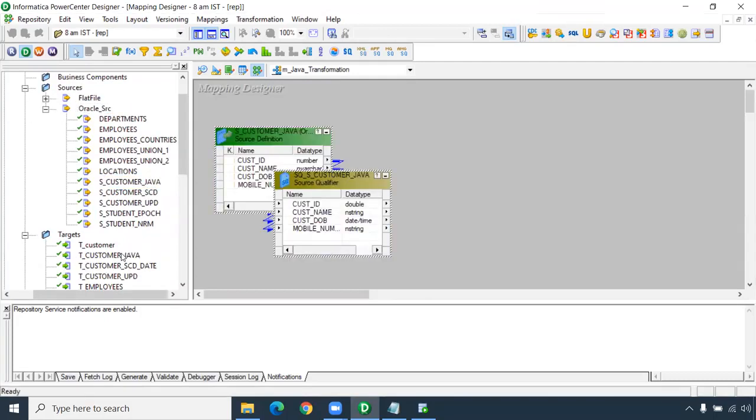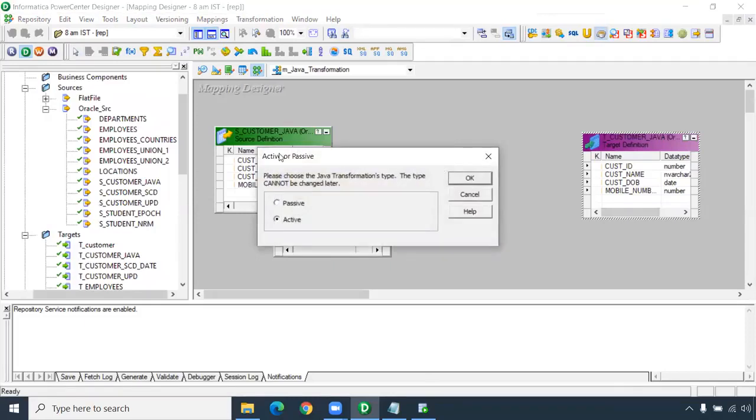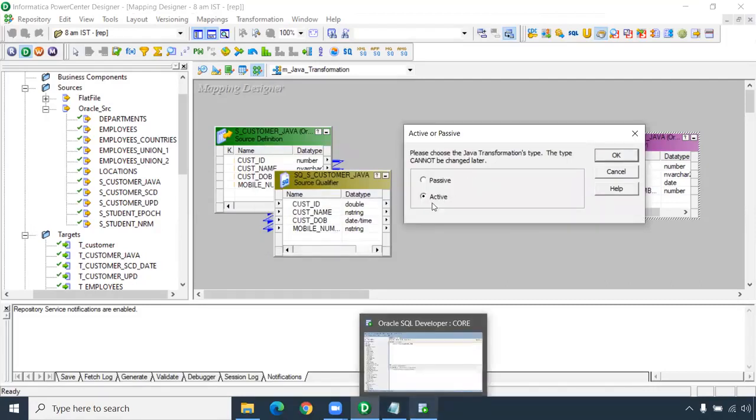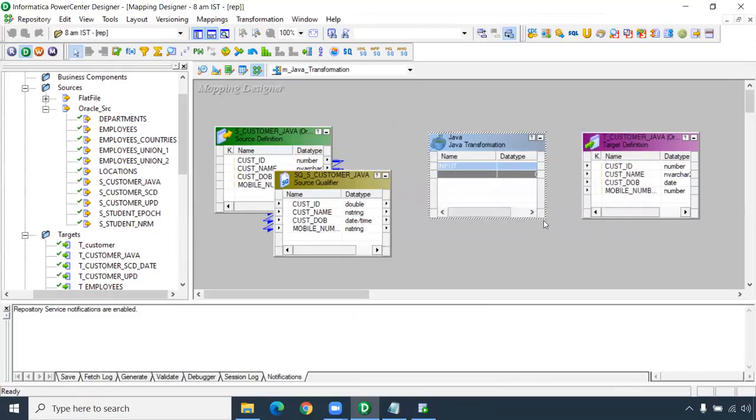Customer table, target table here. I can keep this as my Java. So click on Java here. It will ask, please choose the Java transformation type, either passive or active. Once you have chosen, after that you cannot change. For this scenario, we have the active. Why? Because single record in source, multiple record in target. So we choose active. So this is an active transformation now.